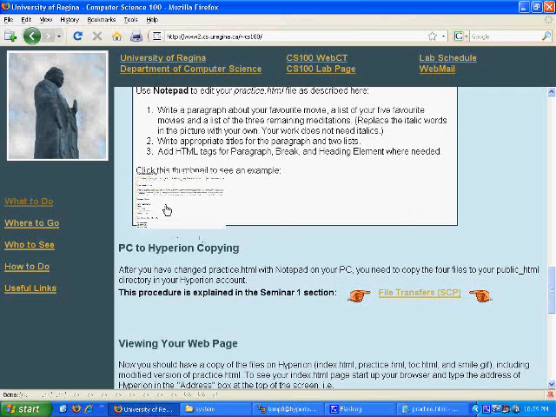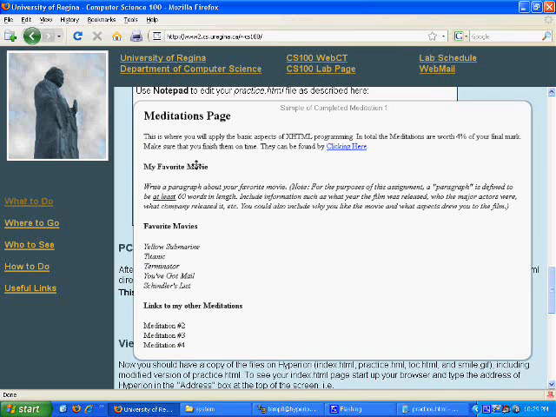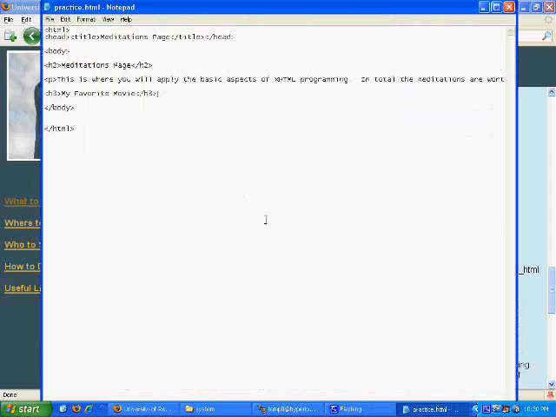There's an icon here. I'll zoom in, and it says, "My favorite movie." I'm supposed to write a paragraph, at least 60 words. 60 words isn't that much. I'm not going to do that for you now, but I will put some words in a paragraph.